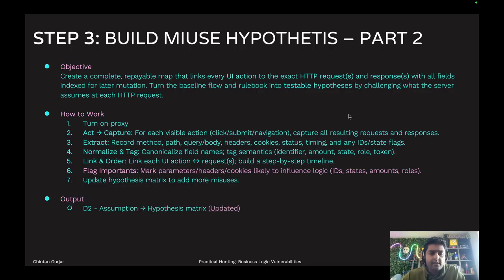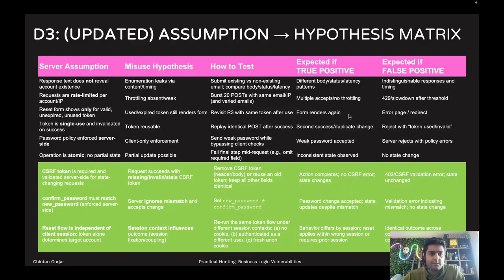So what is the output? The output is the same as D2, the assumption hypothesis matrix, but this time an updated one. In D2, without looking at the HTTP request, we could still make a lot of assumptions and create misuse hypotheses, which are test cases. But now that we are looking at the HTTP request, we found more parameters, and we know there are certain more elements in the entire workflow which are not visible on the UI.